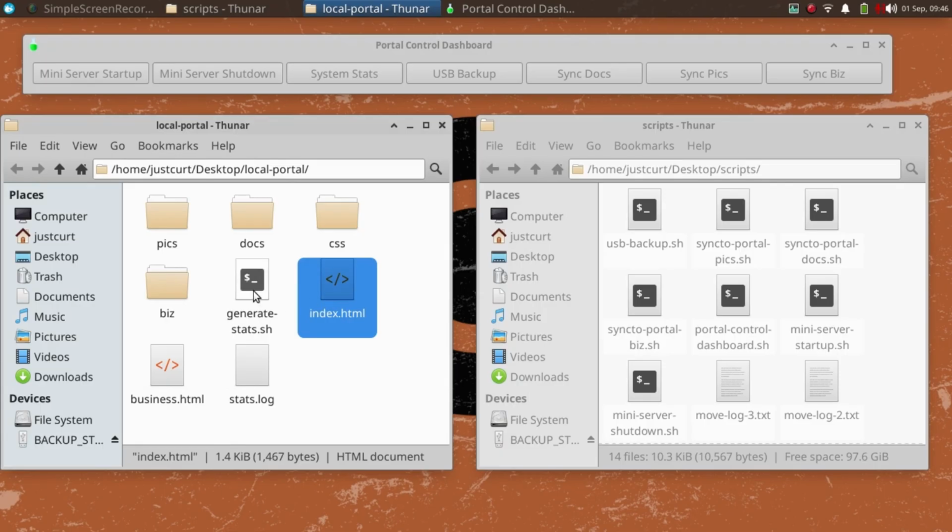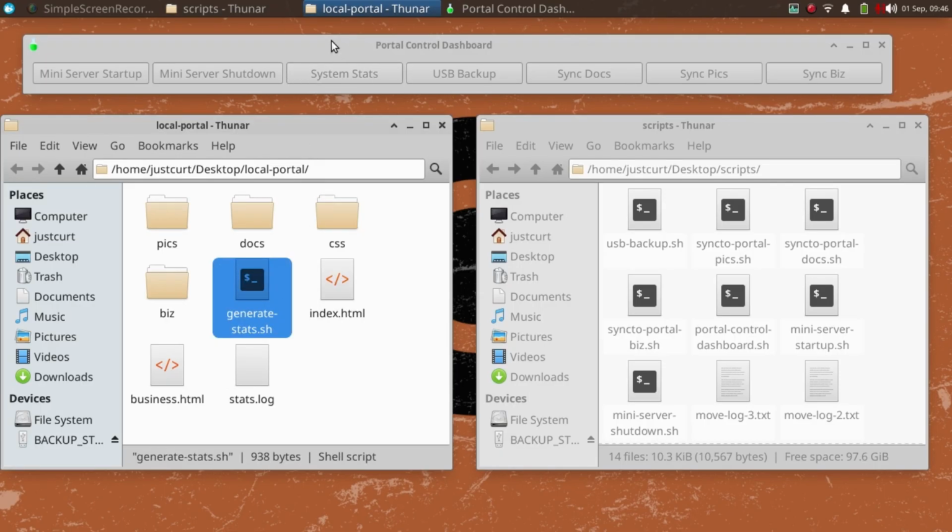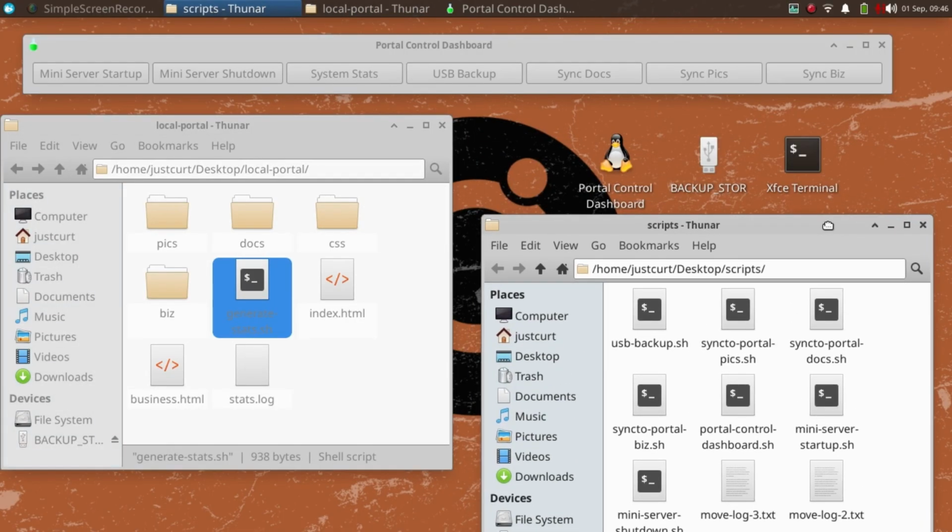So we have the generate stats, which is our system stats button here. I'm just going to go in the order of how it shows in the actual folder. So we have USB backup and our USB backup button, sync to portal pics, docs, and biz. So we have our sync docs, pics, and biz. Then we have our portal control dashboard, which I'm just going to go ahead and move this here. That's the shell script that is hidden behind this desktop launcher, if you will.